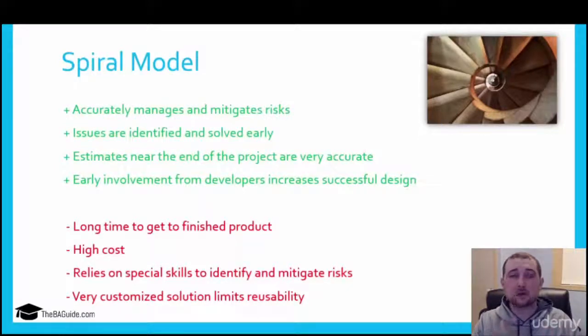The next thing is, as you're working through the spiral, your estimates as you're getting into development are going to be really good. You've done a lot of work to get up to that point, to work through your requirements, your design, and your planning. So your estimates towards the end on how many more man hours or schedule time it's going to take are going to be pretty good. And then the next thing is you get developers engaged very early in this type of model.